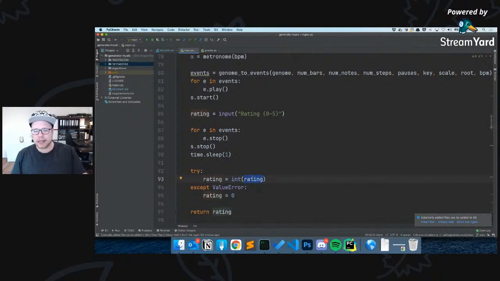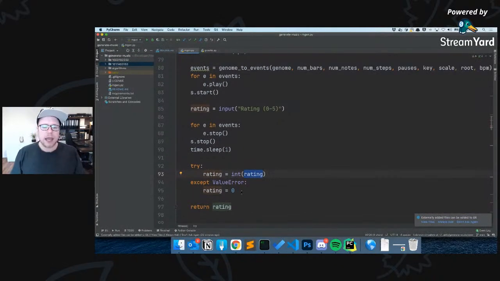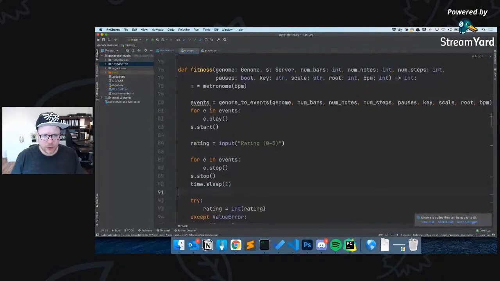we ask for the rating of the user, and if we can't parse it, we use 0, if you ever enter some characters or whatever, and then I return the fitness value, which is the rating. Actually, I have to look up what I did here, but we will go into the genome to events function now anyway, and maybe this helps.